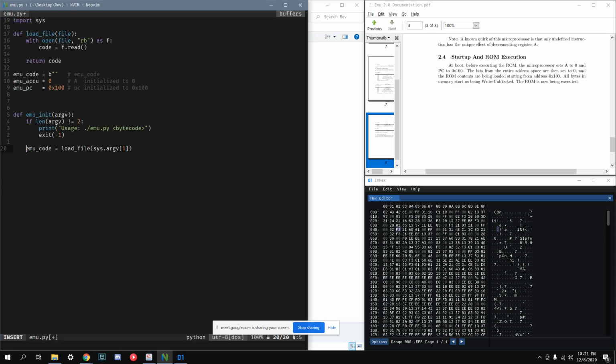And then we'll load the file in the argument. So the file has been loaded. Now we'll just start executing.